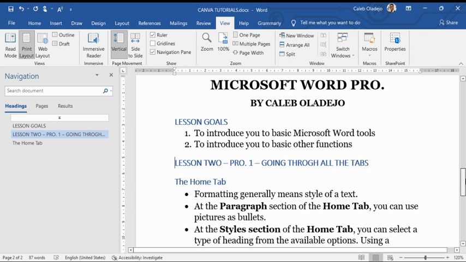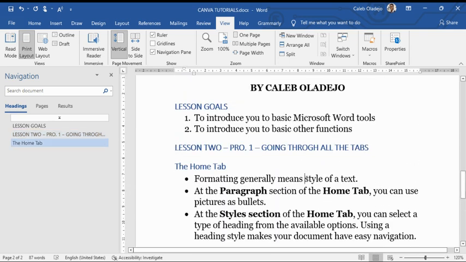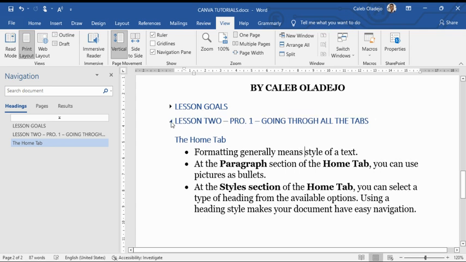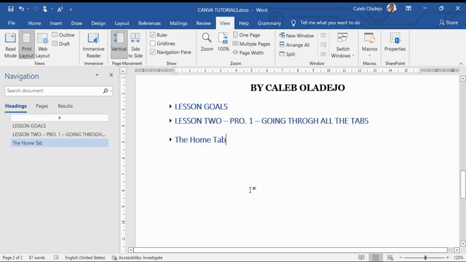If I have several headings there, another very good importance of it is that I can collapse the heading. Look at it. I can collapse everything like this and make it easy like this. Look at it. So I can collapse it.